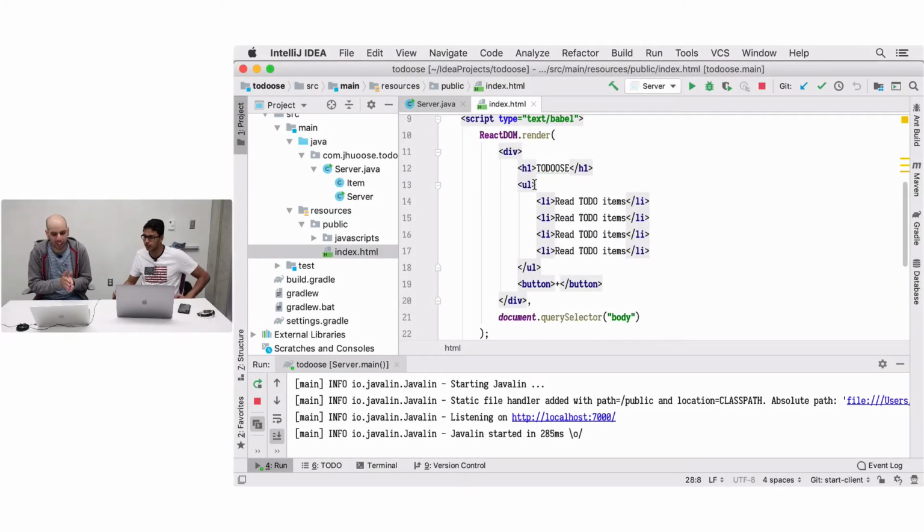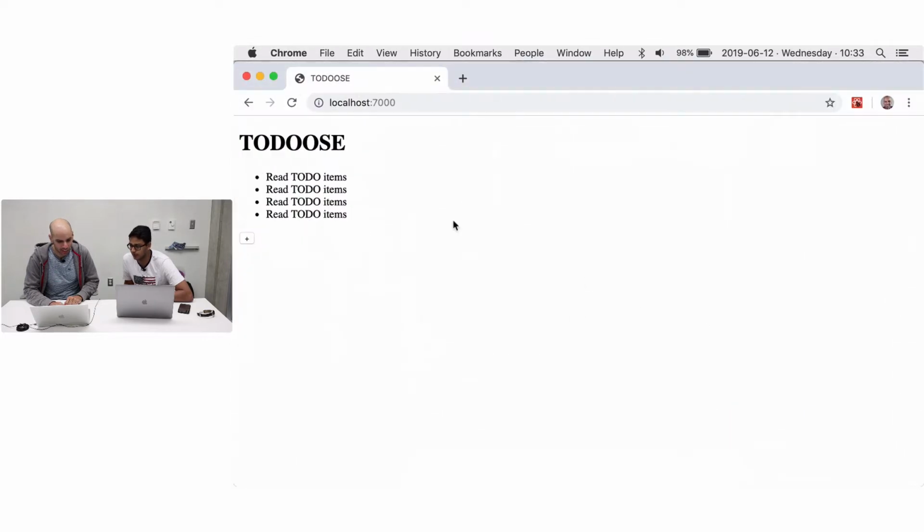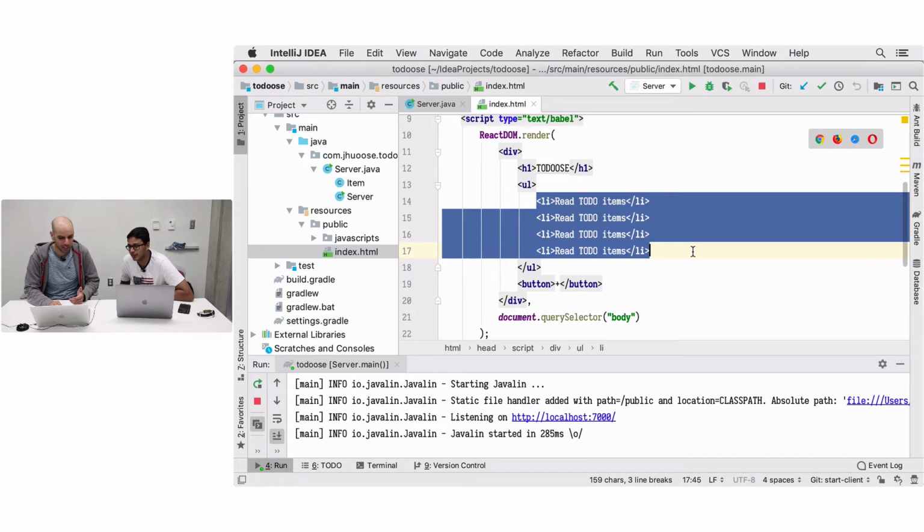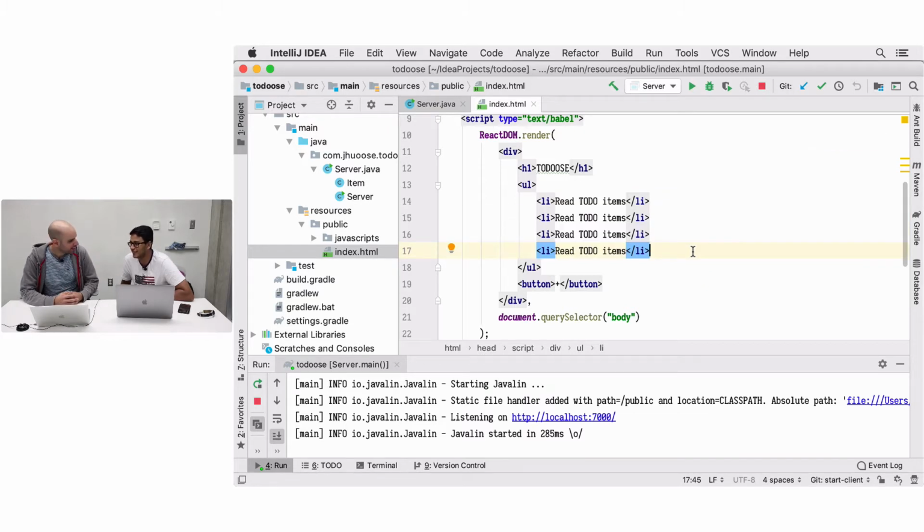Hello. Okay, we have a real front end here. It's working, fine, with hard-coded data. We are hard-coding the list right here. Not ideal. We should be getting this data from the server.